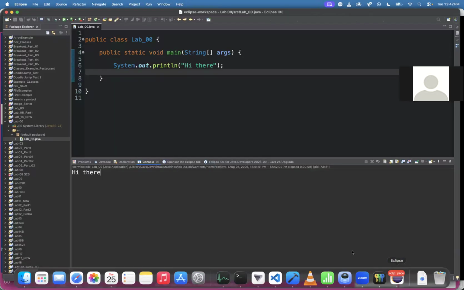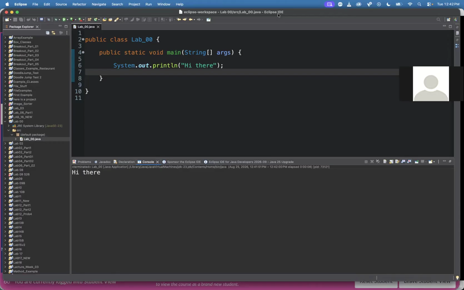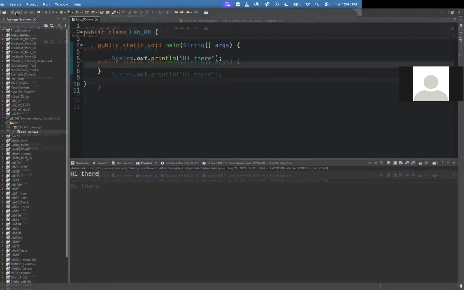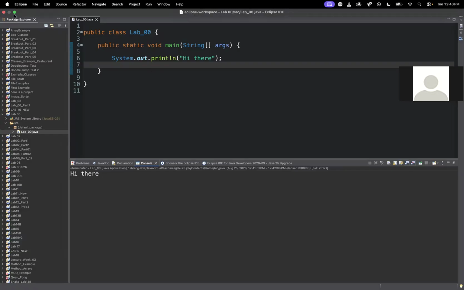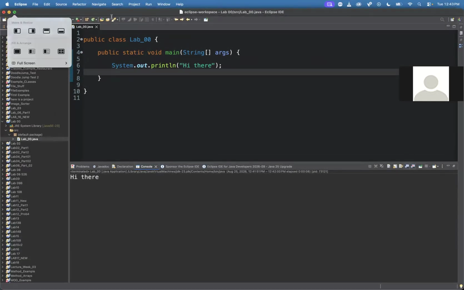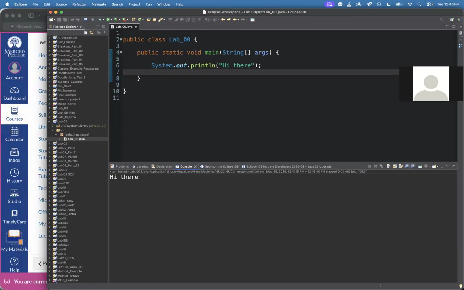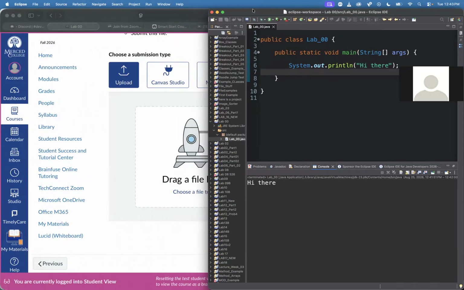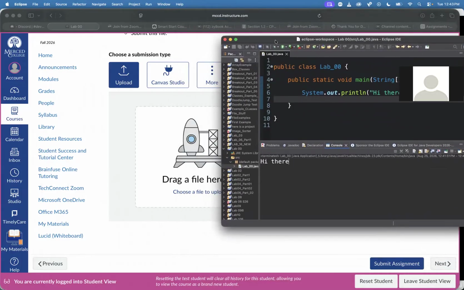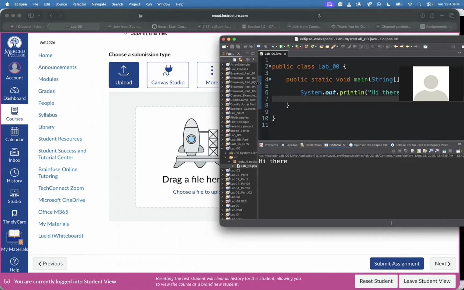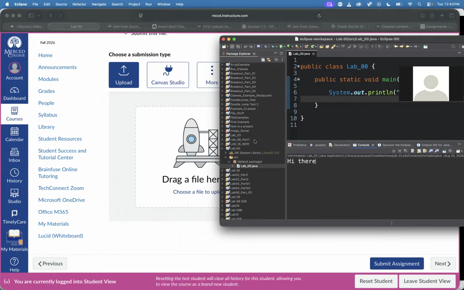Go back over to Eclipse. And right now, Eclipse is taking up a lot of space. Maybe you have it maximized, like maybe you've done this and maximized it. You don't really want that. Make it smaller. So if I just make this a little bit smaller here so that I can see Eclipse and my web browser on the same screen, what I want to do to turn in this file is find the file over here. So in lab 0, under src, under default package, we see lab00.java. That's this file. And I can submit it just by dragging it from here to here.